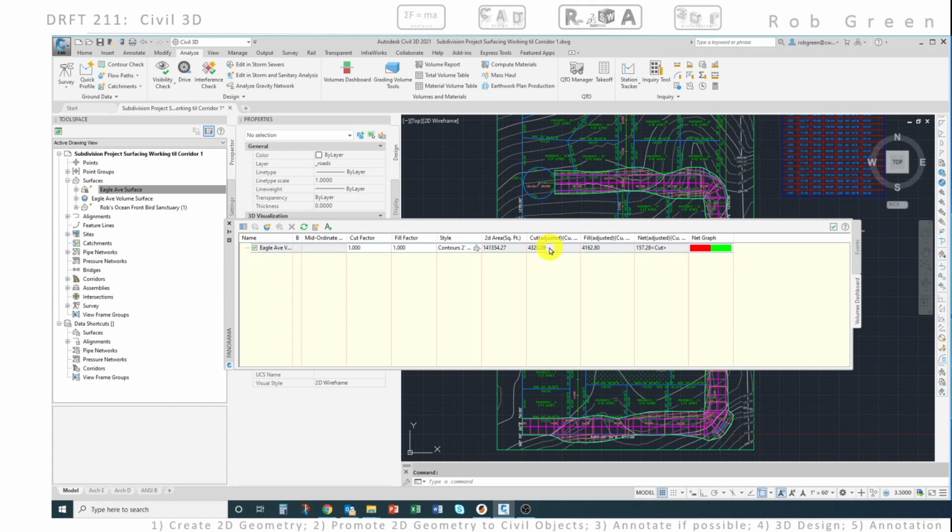So let's see, the cut is 4,300 cubic yards, and the fill is 4,100 cubic yards, right? So ultimately, the cut and the fill can be considered pushing dirt around. The ultimate question is how much dirt do we have to take off the site, or how much dirt do we have to buy to bring in, which is the net adjusted, right?